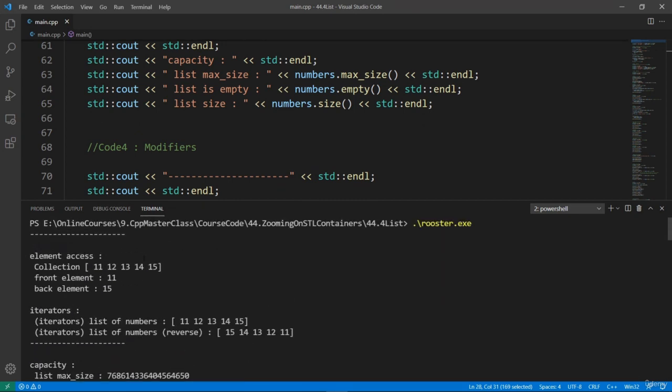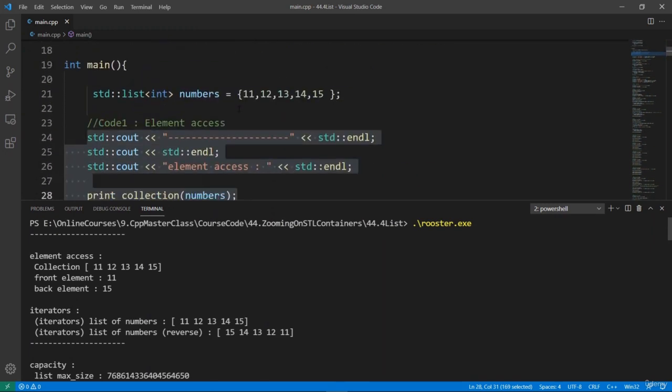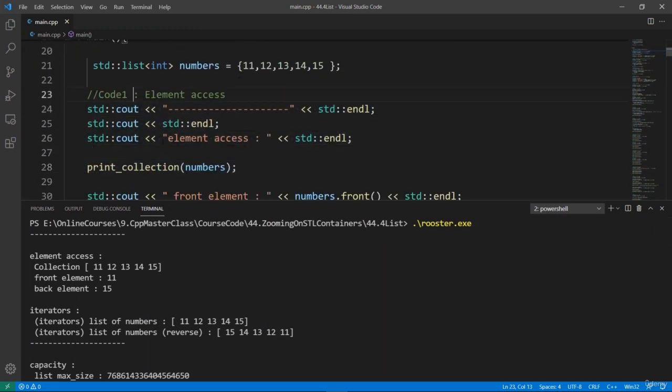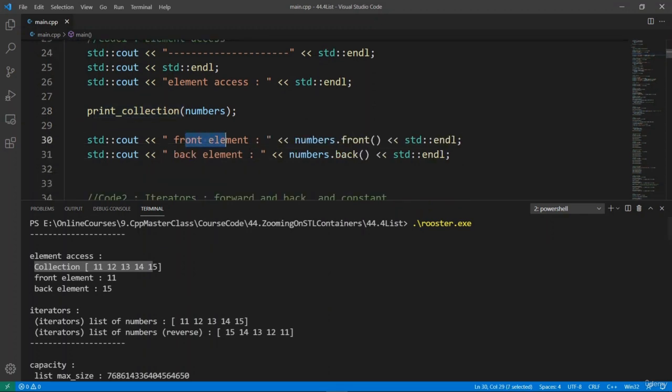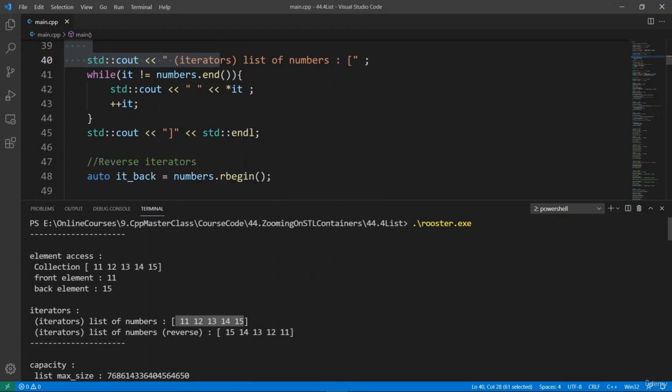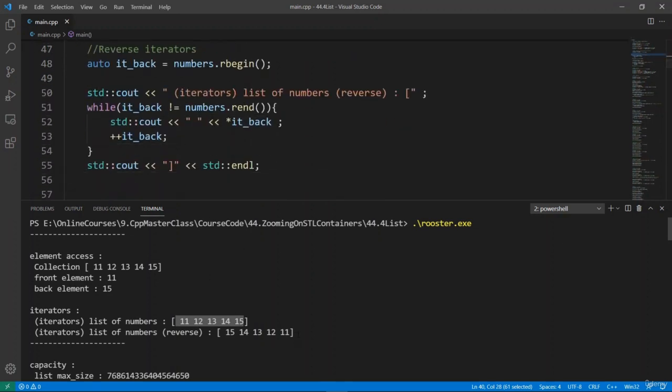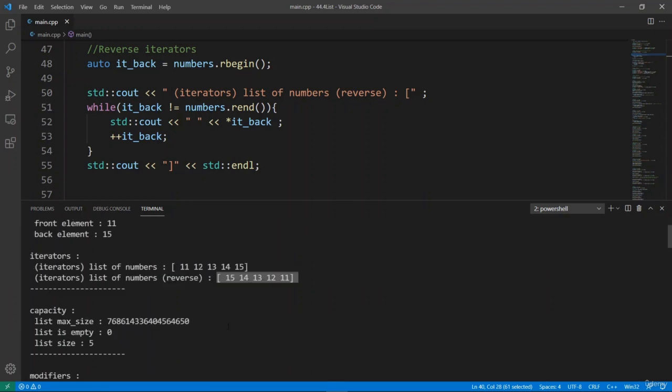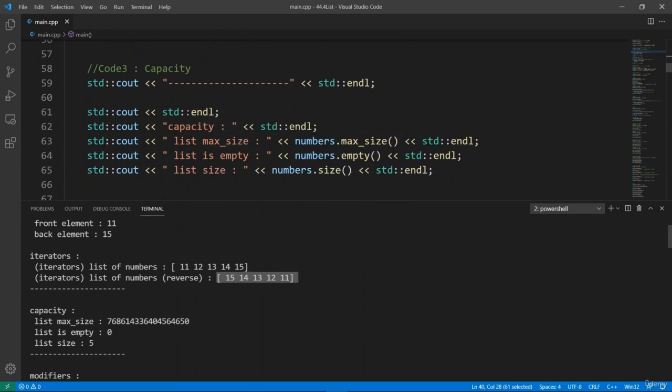And we can scroll all the way to the top and look at the code that we have for element access. So if we use element access here, we can print our collection. We're going to see that we print it out here. And then if we go down and get the front and back elements, we're going to see that the front element is this 11 and the back element is the 15 here. We have a bunch of iterators we can use. We can use forward iterators to print in forward order. So we're going to have the data printed out. We can use reverse iterators, and you're going to see that we're going to be printing the data in backwards order or in reverse order. We can query for the capacity of our container, which is really numbers.